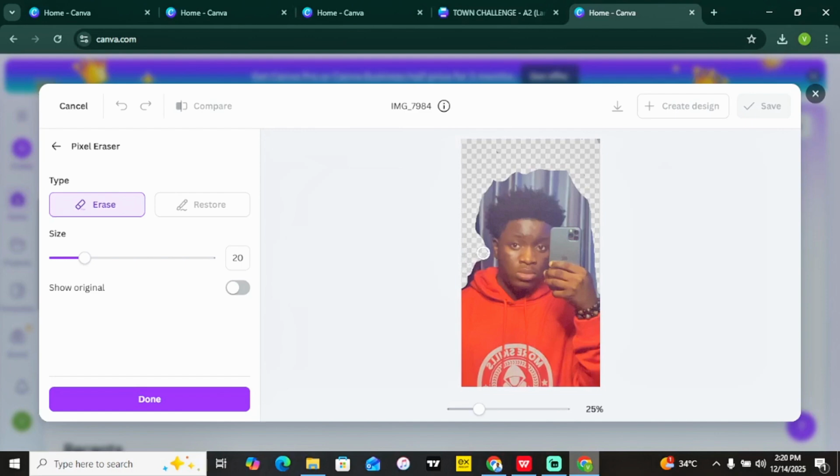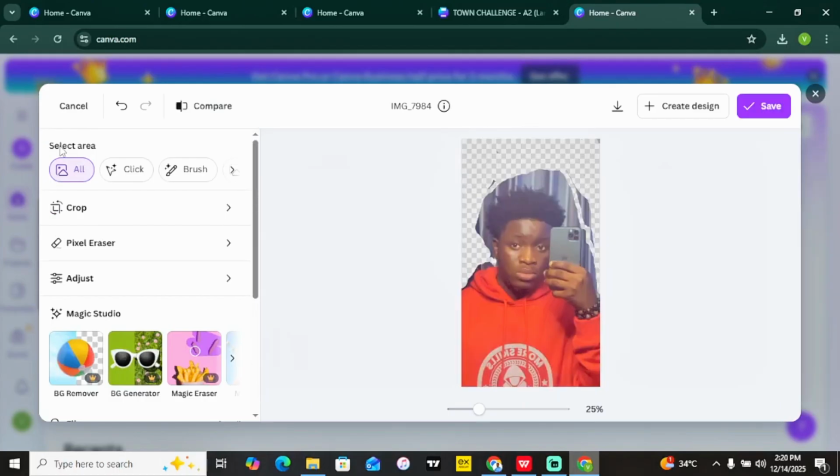In case you get to sensitive areas, you can come here to reduce the size of the eraser. So as you guys can see, now it's very, very thin. Once you're finally done, let's say you're done cleaning everything. All right, all you simply have to do is to go back. And now once you go back, as you guys can see, we've removed that background.